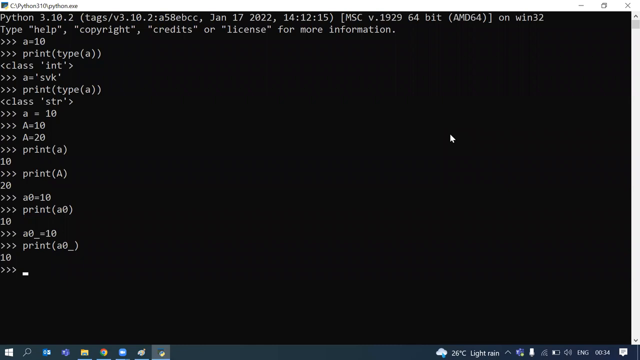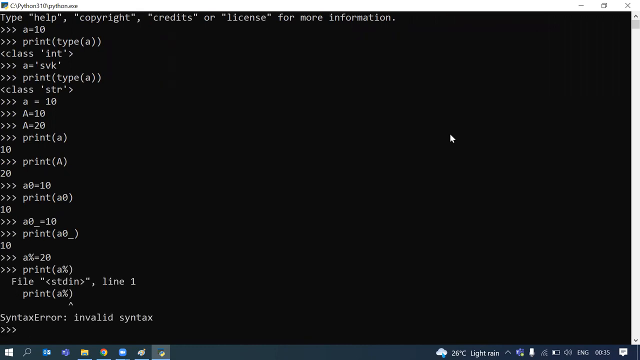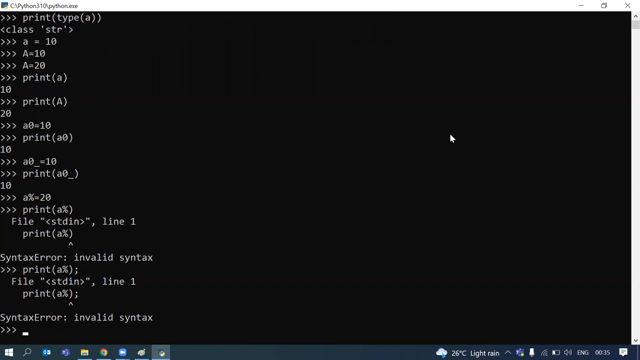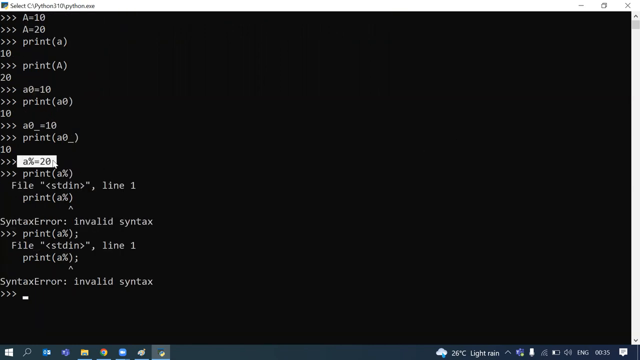Suppose you are using percentile equals to 20. Now it's allowing, so you can print. Wait, I think it's only the dollar symbol that is not allowed. Let me check. Not a big deal. Percentile, yeah. Invalid syntax, perfect. Okay, invalid syntax, it's not storing.